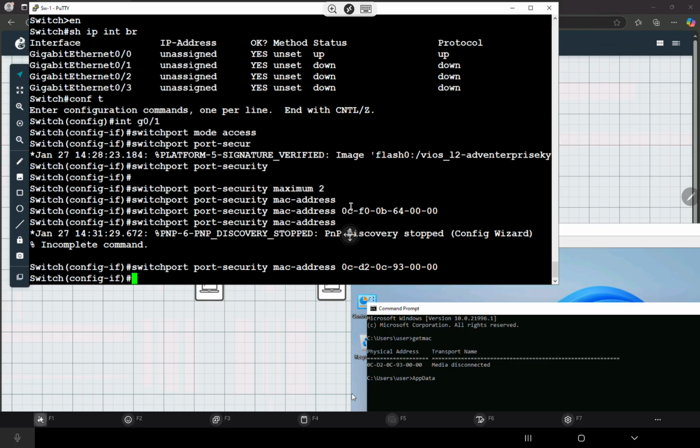Now we have to provide what kind of violation we are going to configure. So I'm going to configure port security in shutdown mode. Run the command violation and mention shutdown.